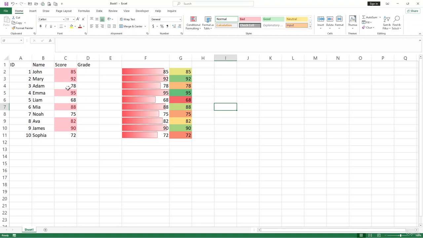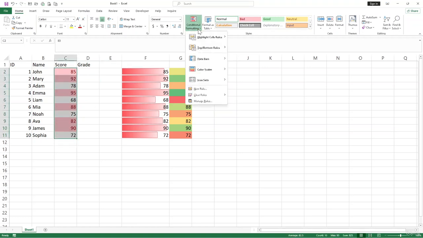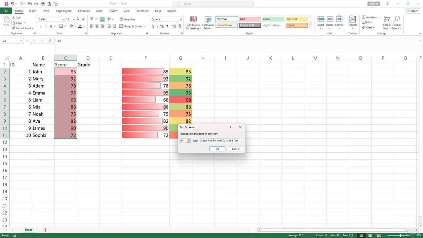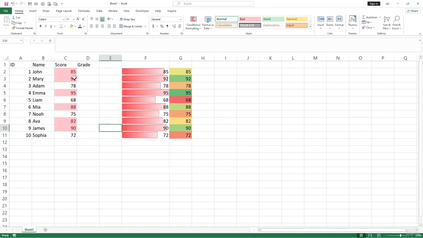Now let's move on to the next selection. This time I want to use the Top/Bottom Rules, and I want to use the Top 10 Items over here. Here we find the top 10, or I can easily change it. If I want the top 5 items, then hit OK. So here we got the top items according to our selections.